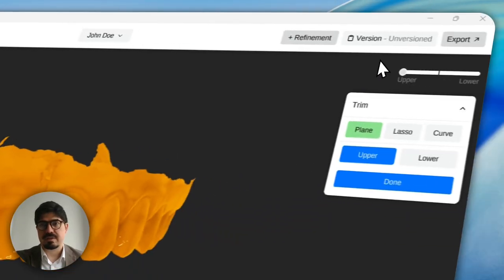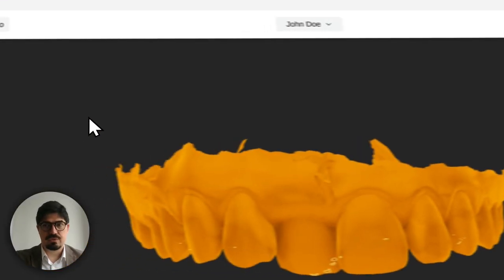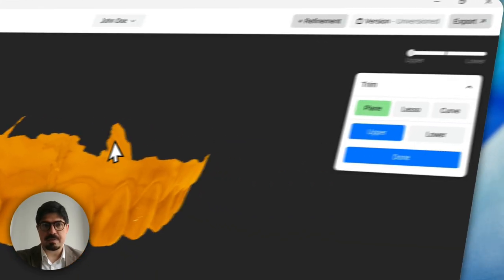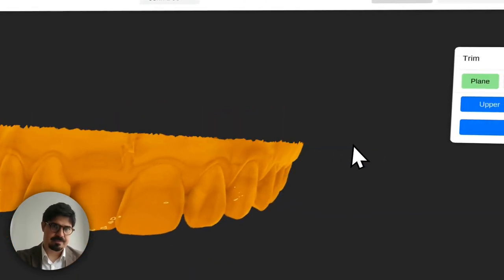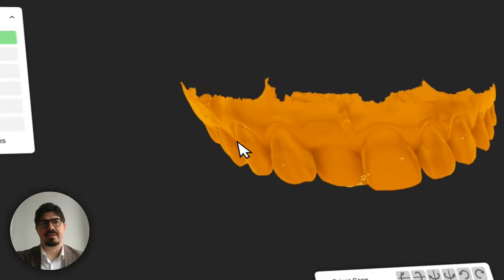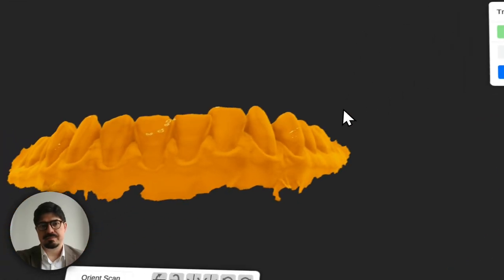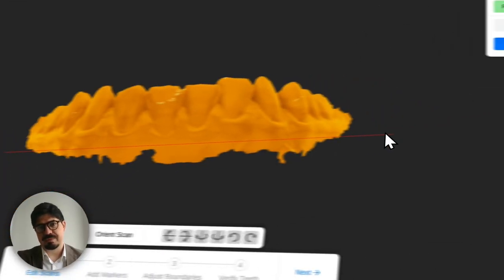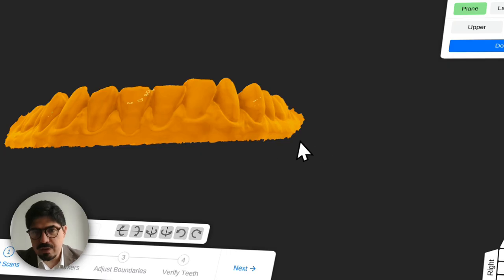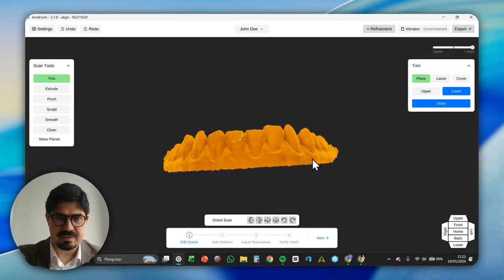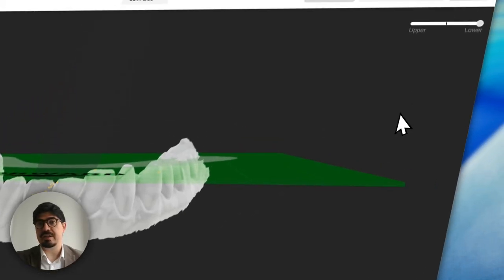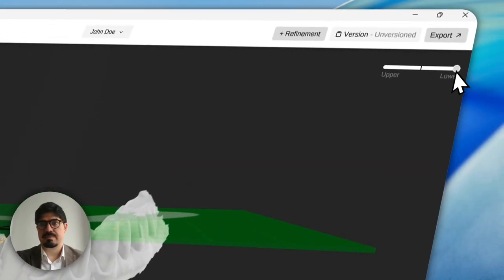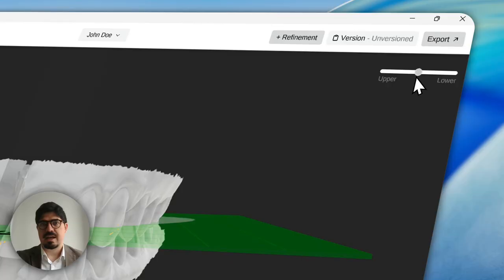So I'm going to use trim and I'm going to use the plane tool. So right here. Perfect. Now I'm going to the lower arch and I'm going to do the same. A quick tip is never to cut above the wall margin. Okay. After you're done with this part, let me see both models.